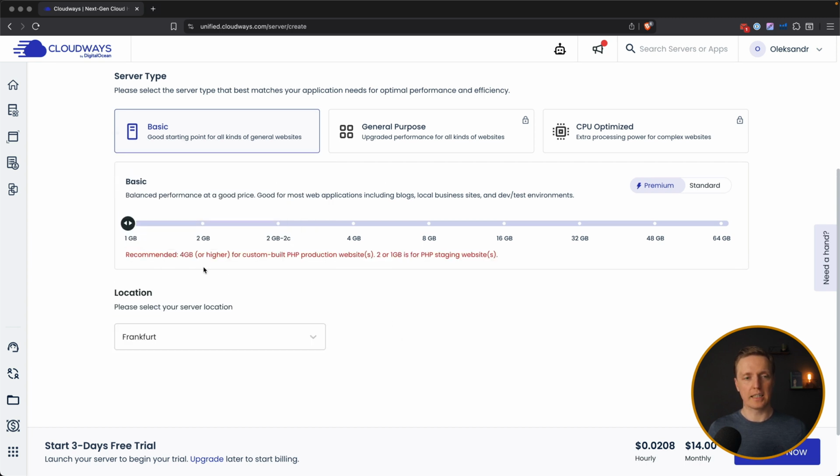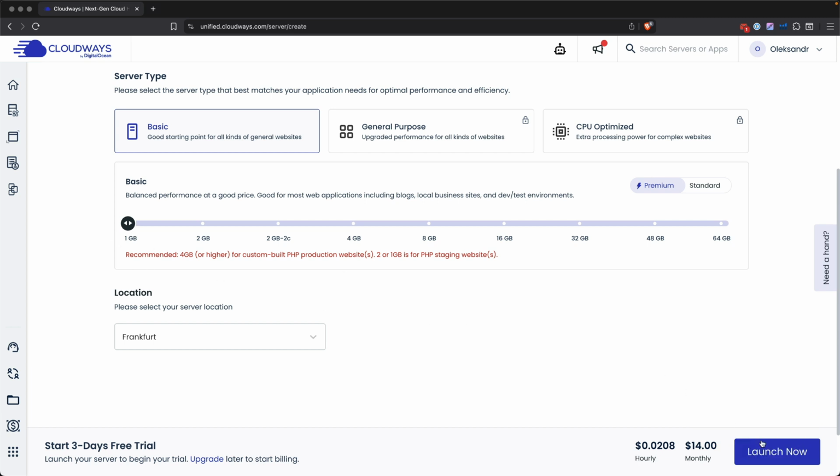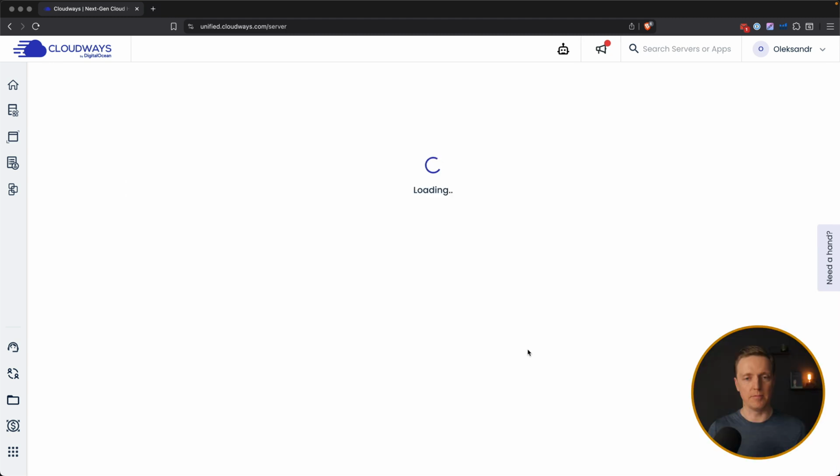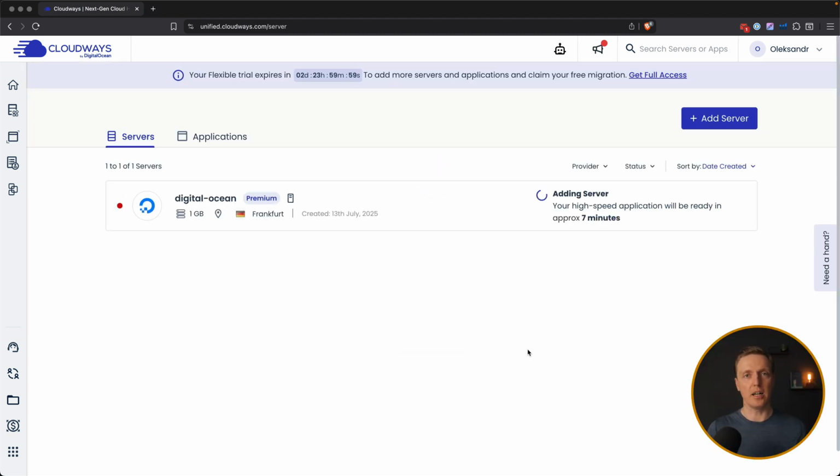And as you can see, we're getting a message that it is recommended to have 4 GB for custom built PHP production website. This is completely fine. We don't have this. We will have just static assets of Angular because any client application is basically just an asset like HTML, CSS, and JavaScript. So here I'm going with 1 GB and I'm clicking launch now. It will prepare for us our server, which can take a bit of time.